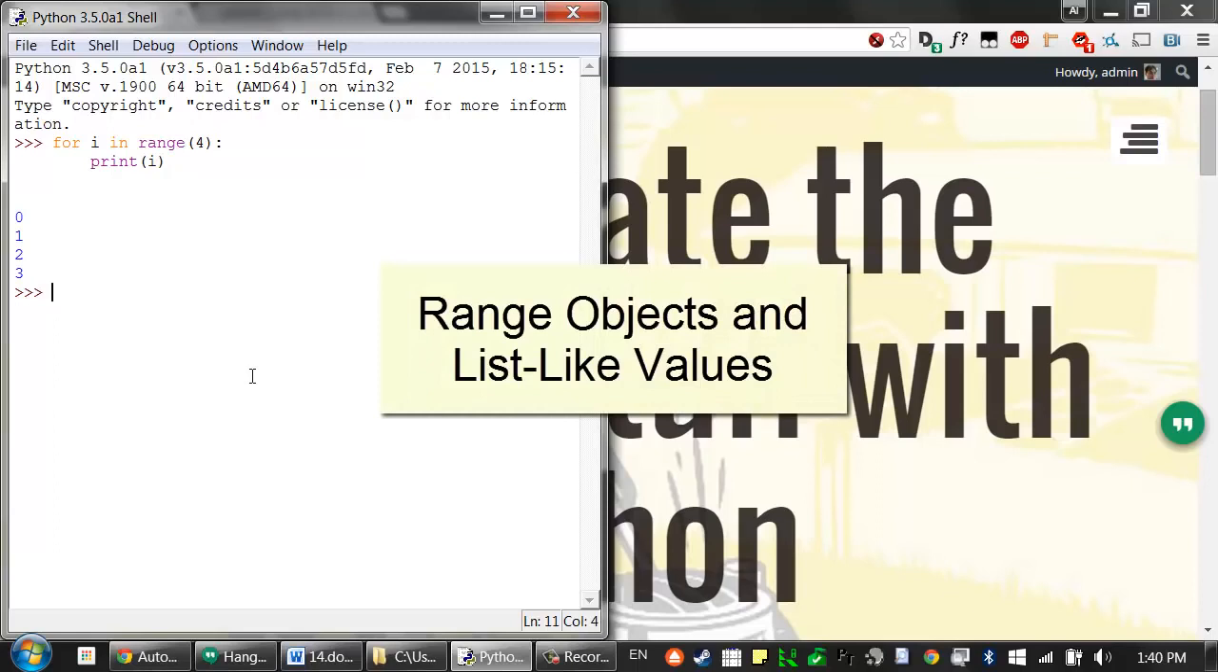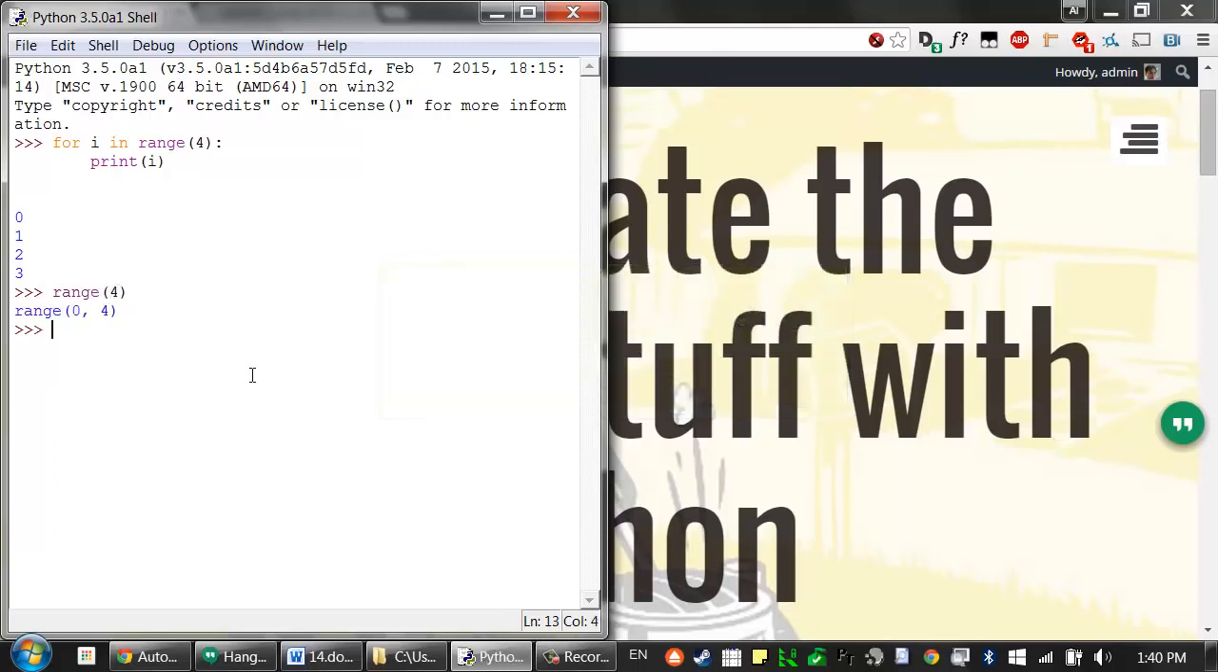Let's take a closer look at this range function. You can see range(4) returns a value that's of the data type called a range object. And range objects are list-like values. Python considers this range object to be similar to the list [0, 1, 2, 3]. In fact, you could write a for loop like this, with [0, 1, 2, 3], and this would do the exact same thing as the previous one.